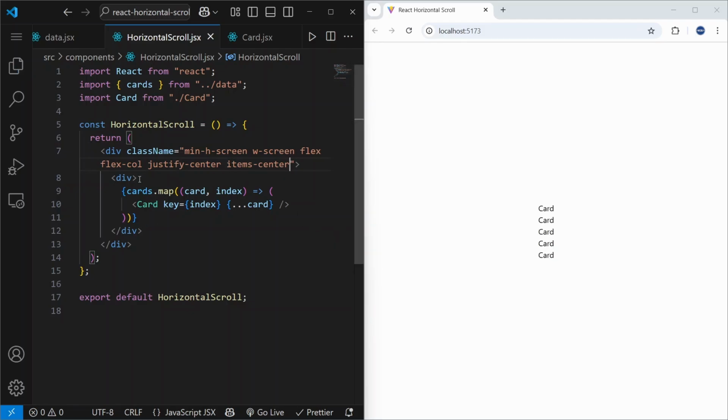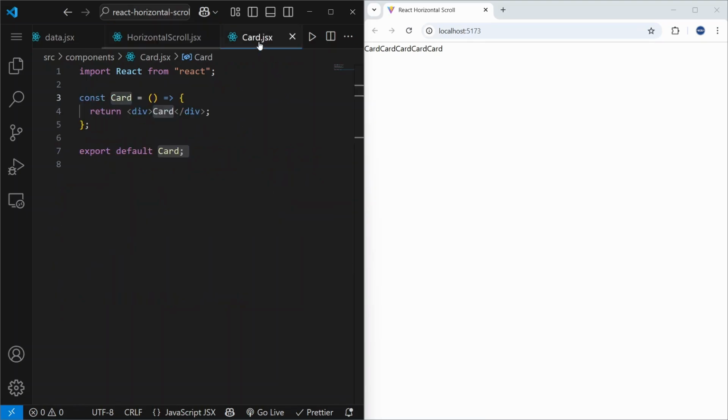Okay, and for this div, we can add the following styles. We can say that it will be flex, width will be screen, height will be screen. And again, they are in this top left corner. Okay, now let's style a card itself.